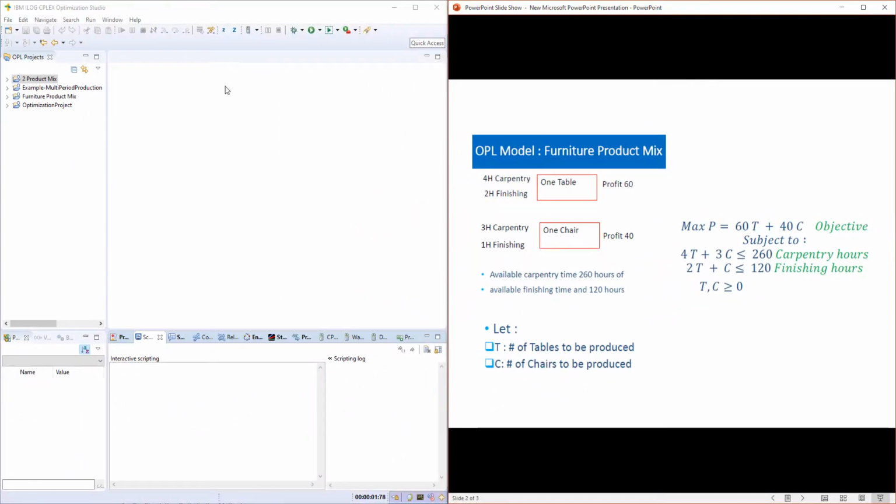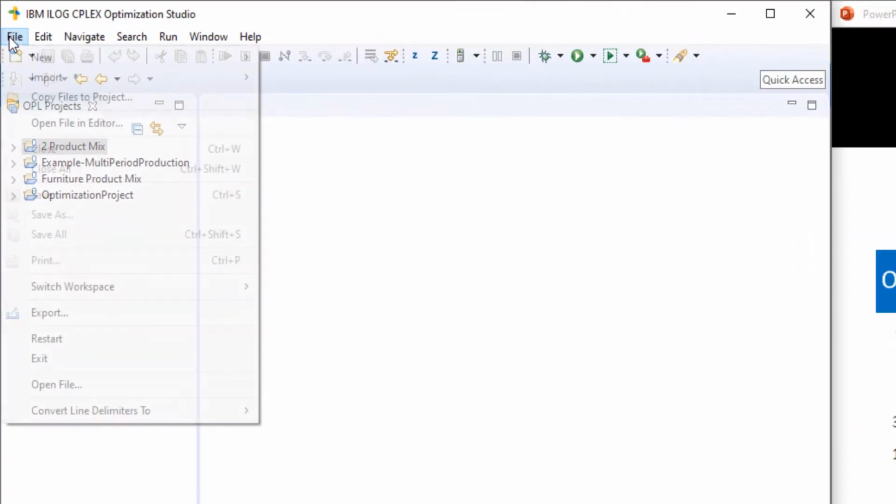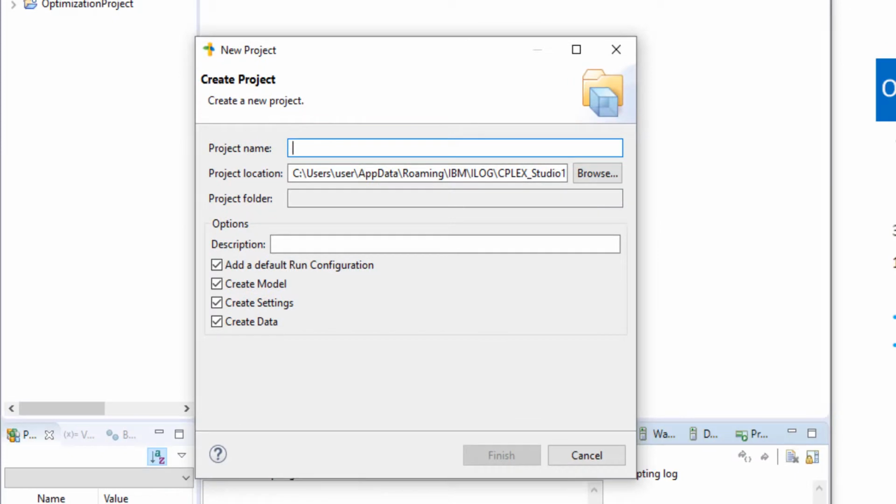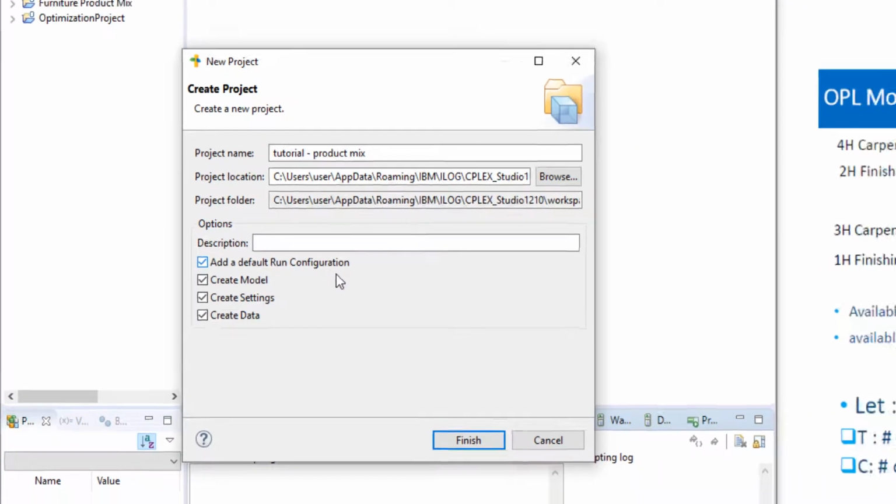To create a new model, we'll go to File, New, OPL Project. I will call it Tutorial Product Mix. Here you can choose where you want to locate your model on your PC, and always check all these options. We want to create a data file, we want to create settings, we want to create a model, and for sure a default run configuration for our model.